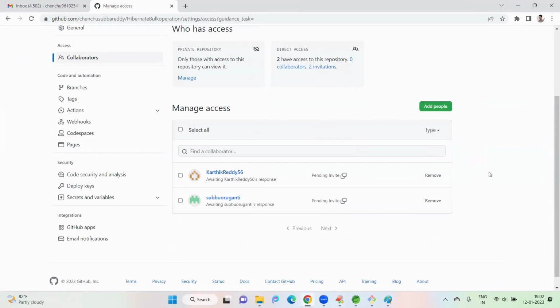Both Subramanyam and Karthik, go to your mails and check the invite. Open your mail and click on the invite button. Here I can see the invite is still pending. That means you have not accepted my request. Go to your mails and click on the invite.